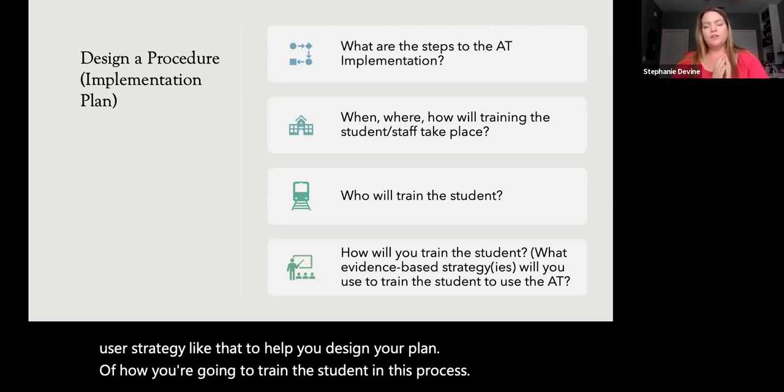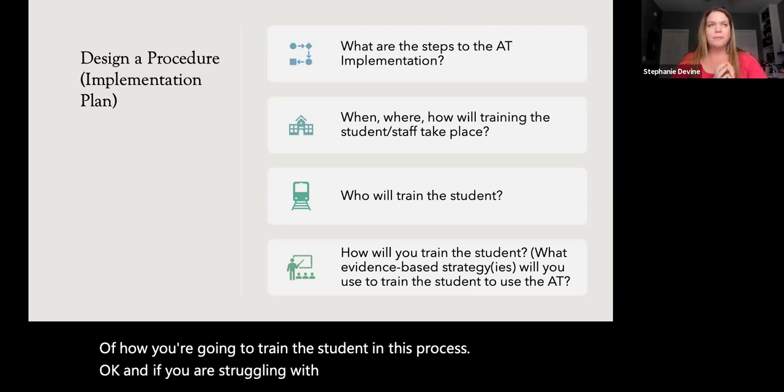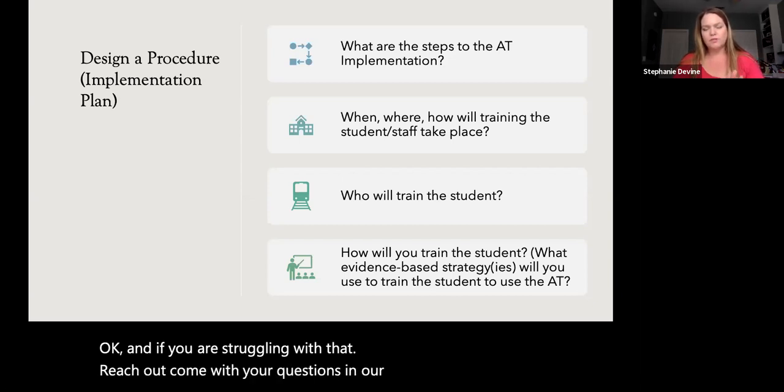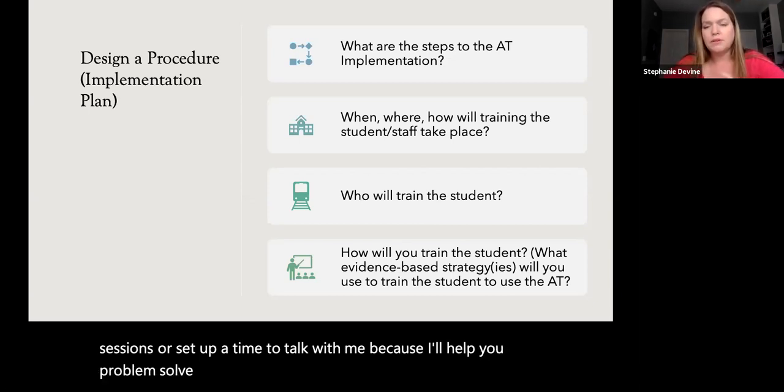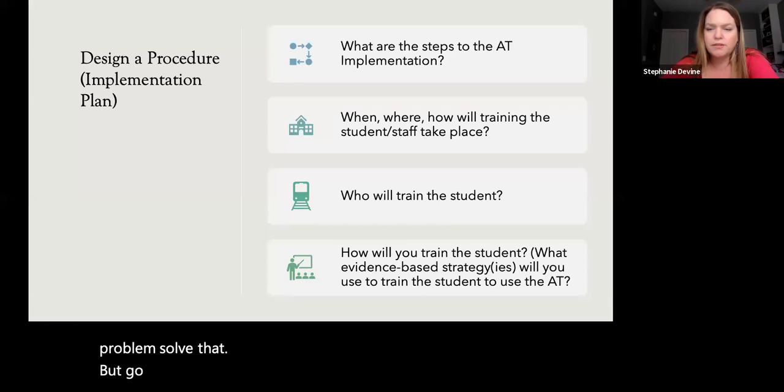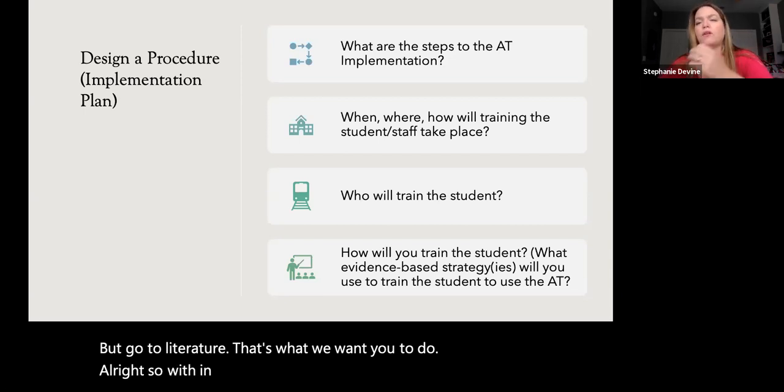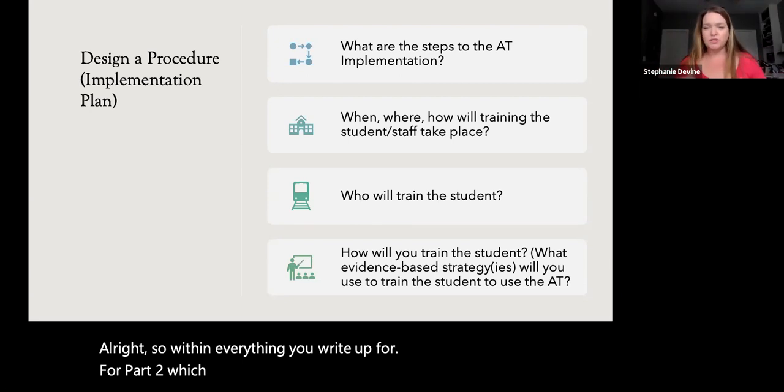Okay, and if you are struggling with that, reach out. Come with your questions in our question sessions, or set up a time to talk with me, because I'll help you problem solve that. But go to the literature. That's what we want you to do. All right. So everything you write up for part two, which the template gives you directions for, will include these pieces.